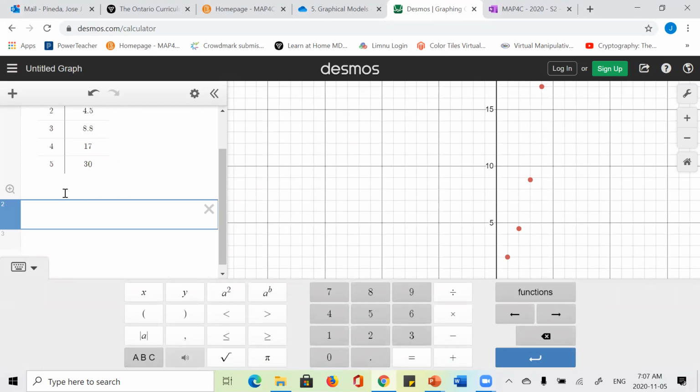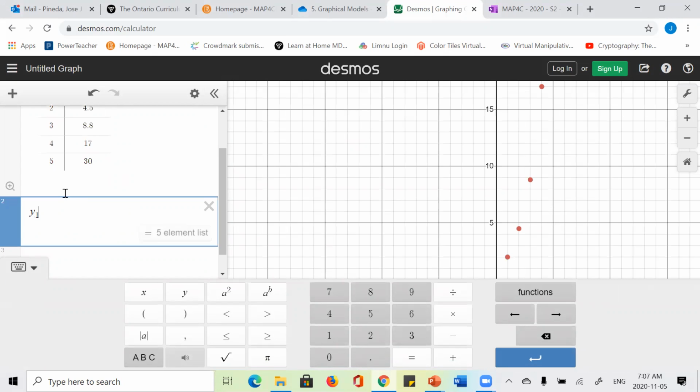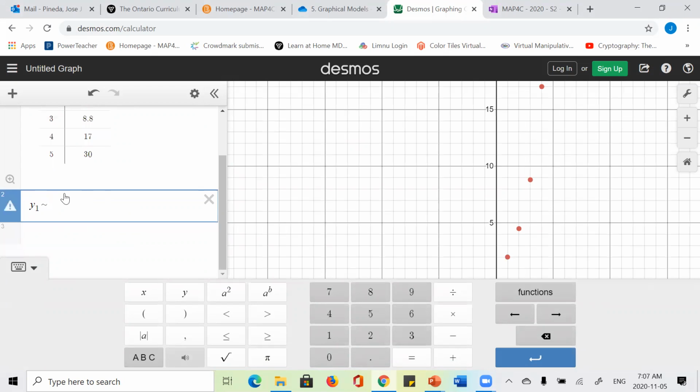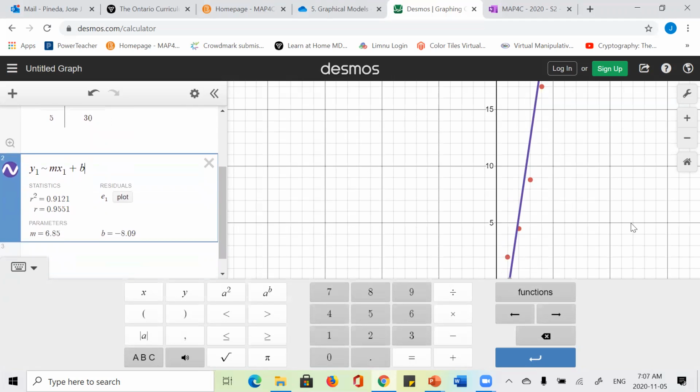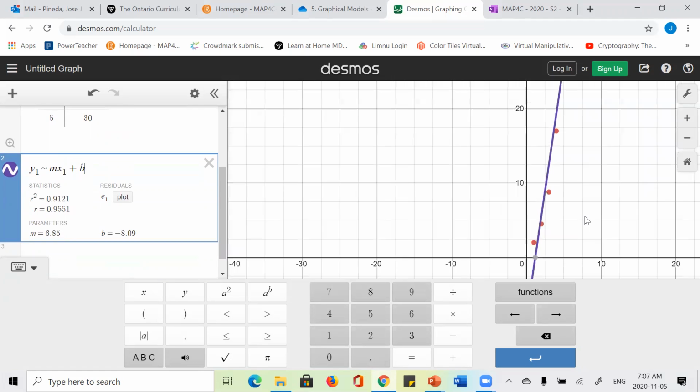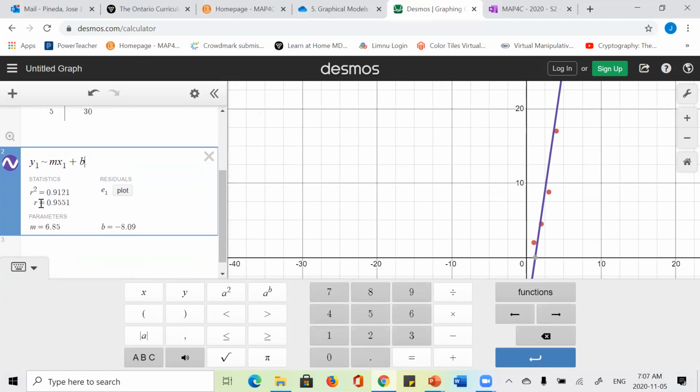What you would actually have to do is test this out on several models. So we'll try out the linear model. We write y1 is approximately equal to mx1 plus b. And I think everyone's okay with that part. And we can see here that there is a line of best fit, but it's not a great line of best fit. It doesn't have a strong correlation coefficient, but sorry, it's relatively strong, but I wouldn't say it's the best. So let's try out the quadratic one.